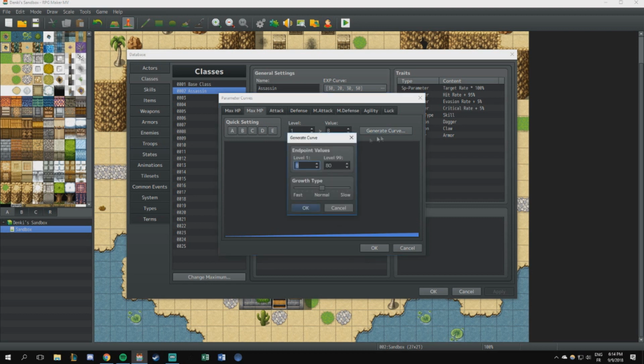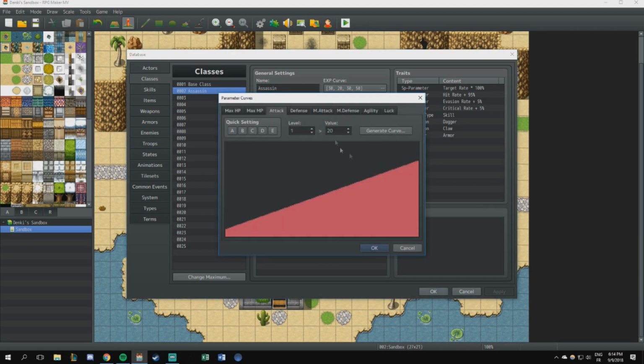For MP I do the same. I generate the curve and I divide by 10, and I multiply by 10 here for level 99. And I adapt the MP cost in the skills later, but we'll see this later.